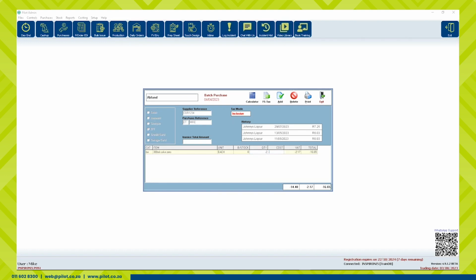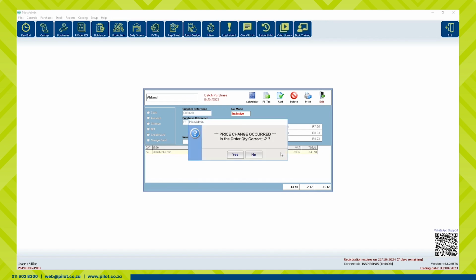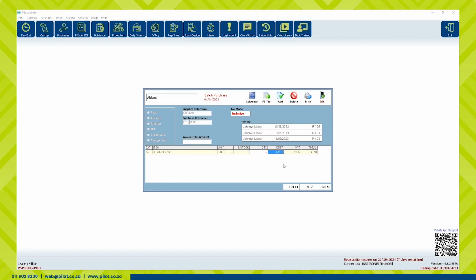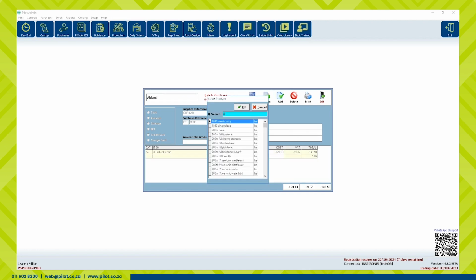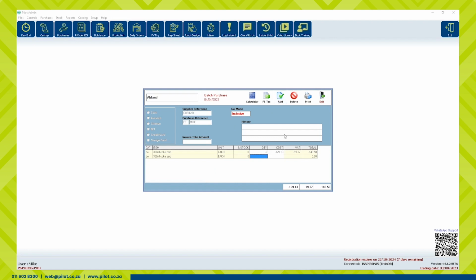The system will ask to confirm the quantity and will warn you about a unit cost difference. In this case, when entering negative unit costs, you will always say no to update. Now we have removed the error from the system, but we will need to replace it with the correct purchase. Click on Add and enter the correct item details.